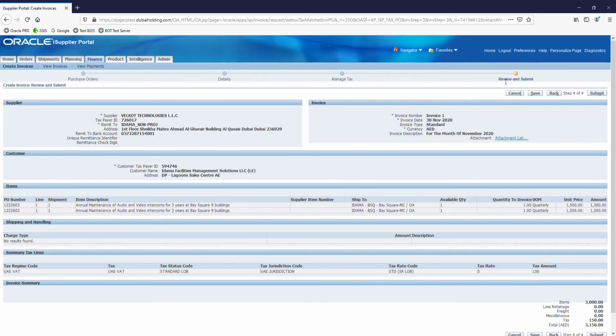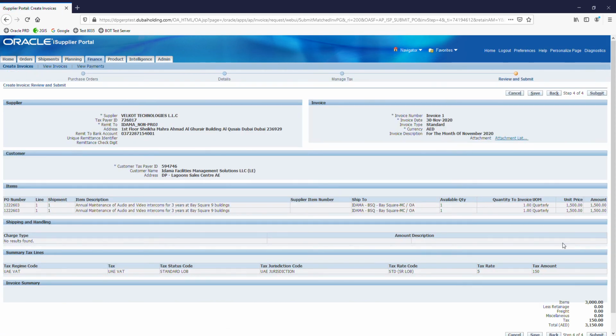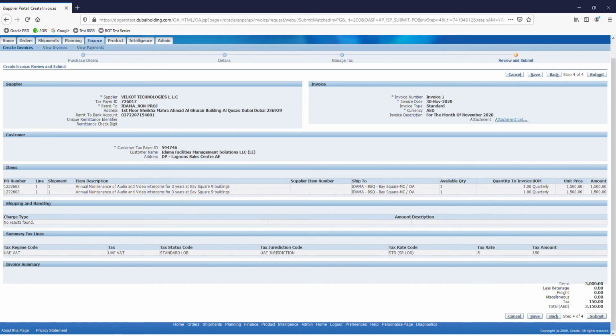Now we are on the fourth step where we will review and submit the invoice. All the information we have entered before, we will review, like invoice number, invoice date, invoice description. We can review the attachments by clicking on attachment. After verifying, click to return to create invoice. Then scroll below and check the amounts once again. If you are comfortable that this is okay, click on the submit button to submit the invoice.